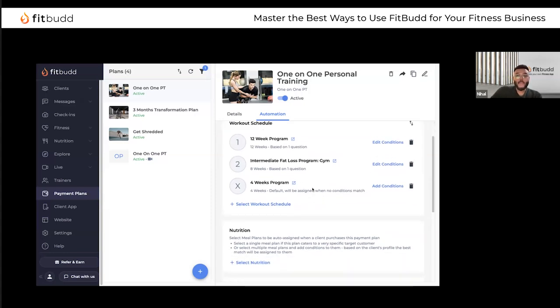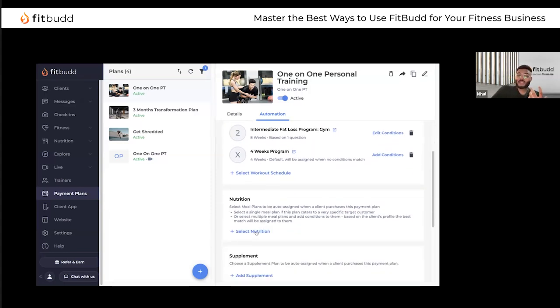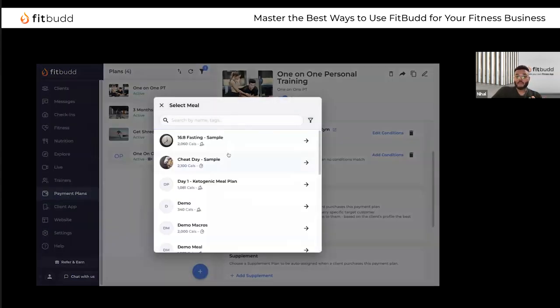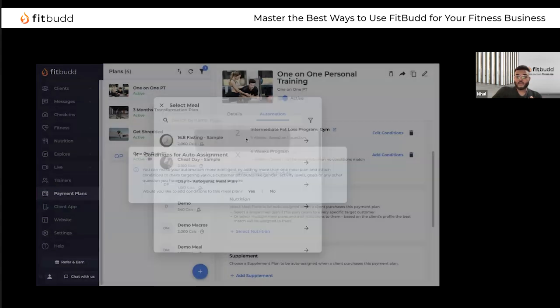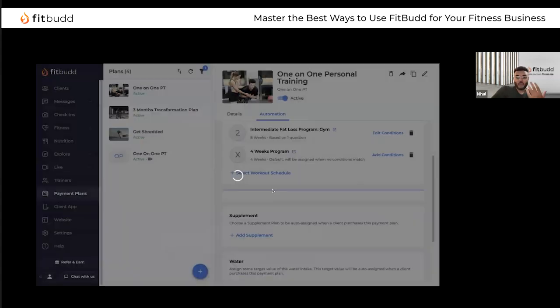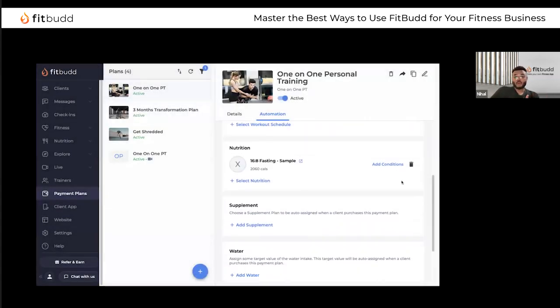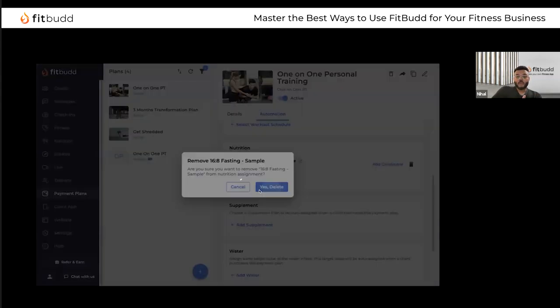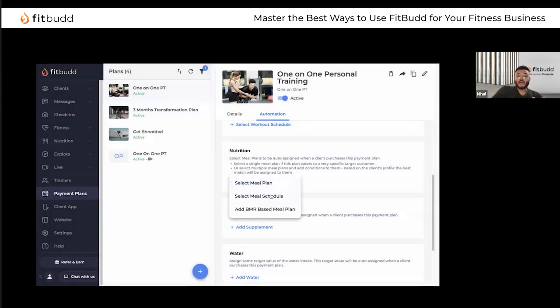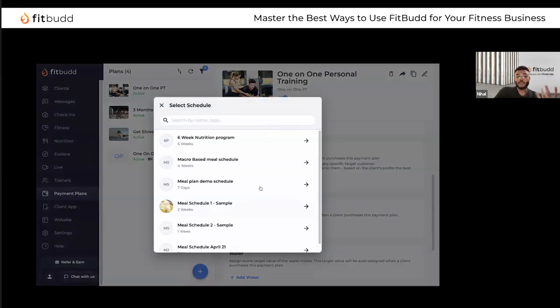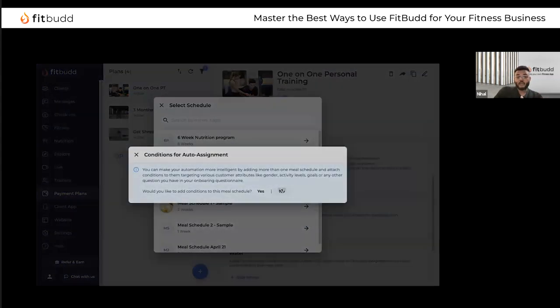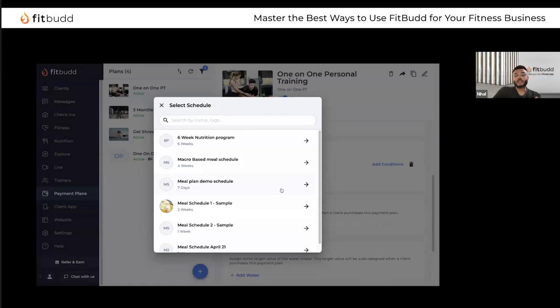Okay. With that said, you can do the same thing for the nutrition part. You have a single meal plan that you can select from your meal plan library. Again, you can use the conditional format over here, or you can use a full-fledged meal schedule from your meal schedule library with, again, the conditions tied to the onboarding questionnaire.